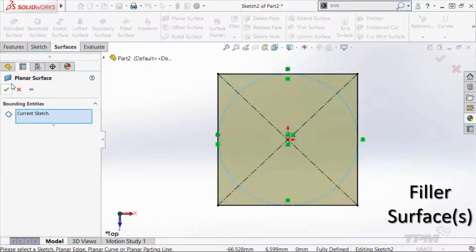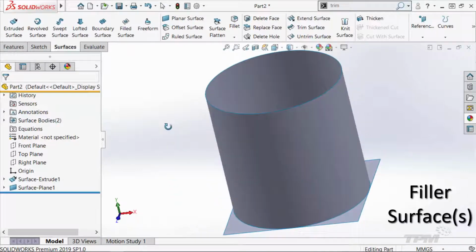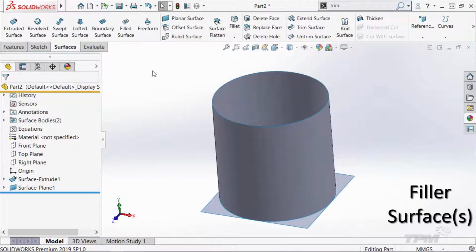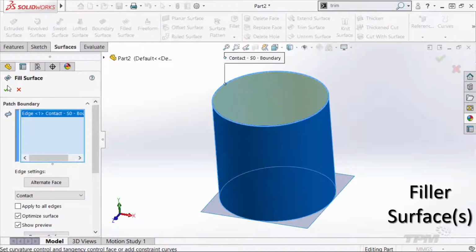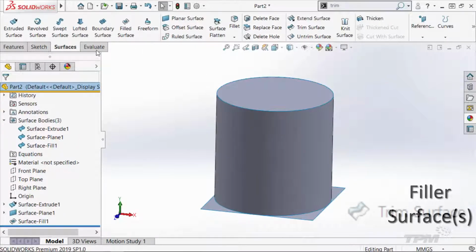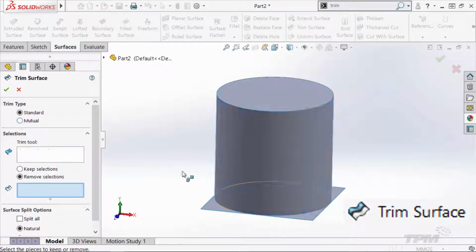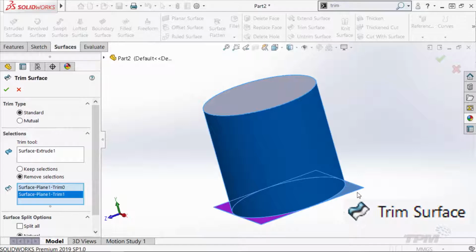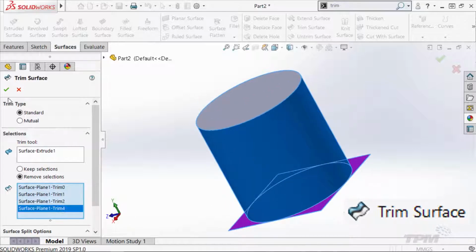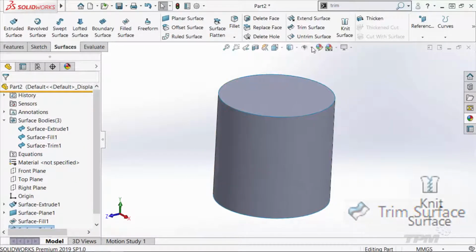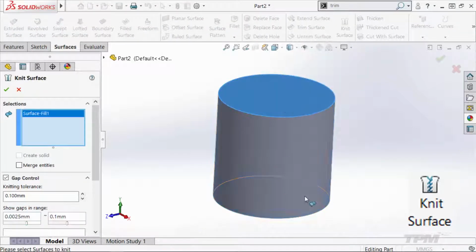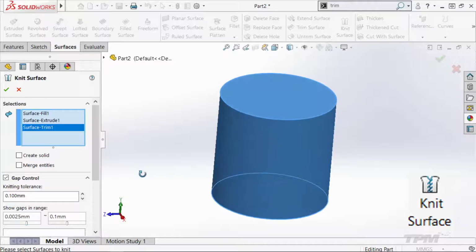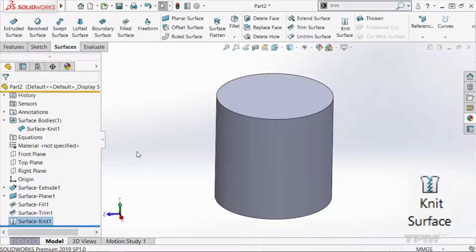Next, I'll cap the cylinder off with filler surfaces. The planar surface works well in simple cases, but you will find yourself using the filled surface command for more complex cases. Now that I have an enclosed manifold, I'll use the trim command to trim away the portions of surfaces that I no longer need. After trimming away what I don't need, I'll then use the knit surface command to join the surface bodies into one. This works much like knitting pieces of fabric together to get one end result.